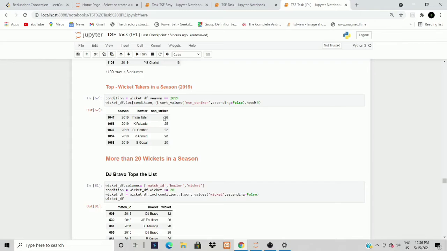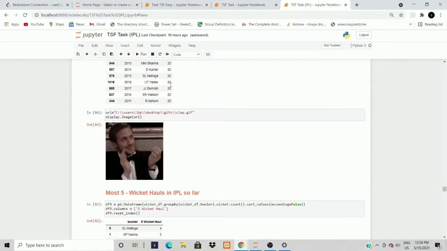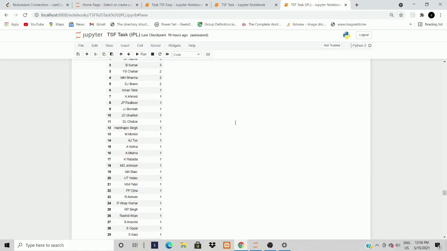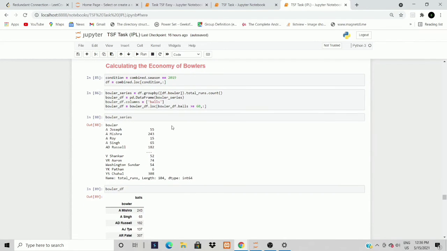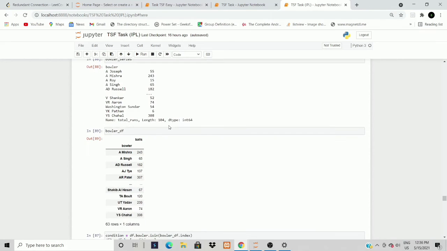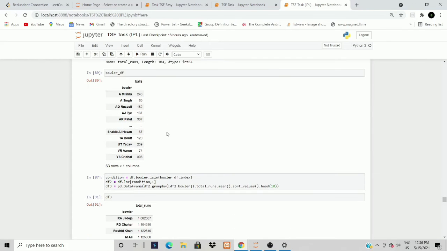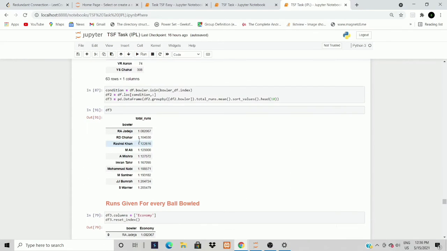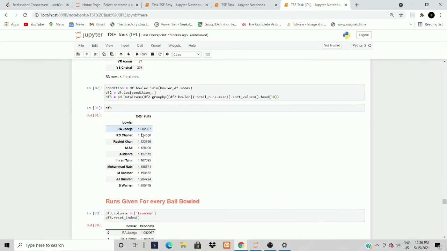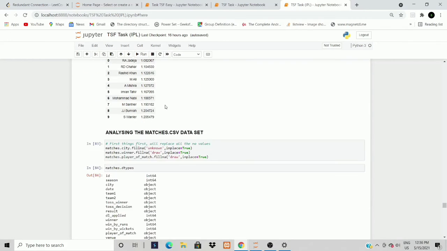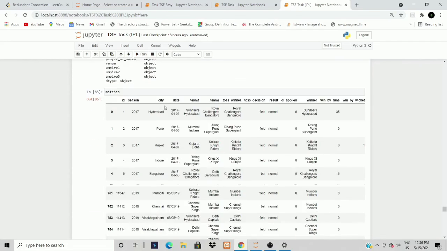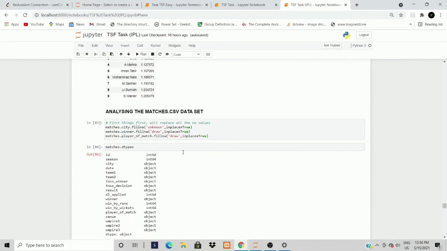So we have the top wicket takers, we have more than 20 wickets in a season, we have five wicket hauls here, we have the economy of the bowlers here. You cannot calculate the economy directly because there is a mean function and mean is not the economy. But again, using the mean function, you can calculate the runs given by a bowler on every ball that the bowler has bowled. So Ravindra Jadeja concedes 1.08 runs every ball. So that is approximately equal to an economy of 6.2 or 6.3, which is I think good for an IPL match. This is just matches.csv.